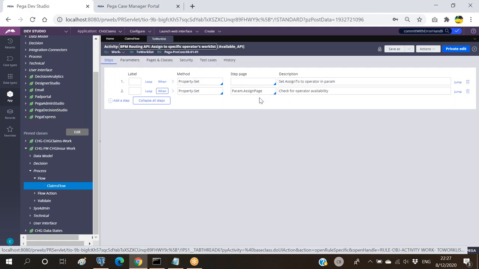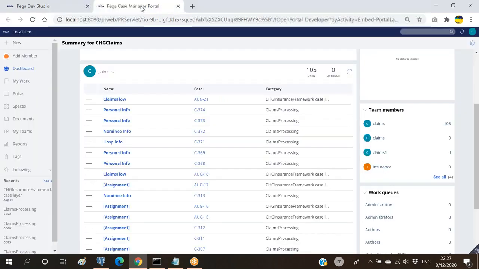If I define a hard-coded value, like my supervisor's operator ID, then that will be passed as a parameter to this activity, and it will put it in their work list. The important thing to understand here is that PRPC will run one OOTB activity, that is ToWorkList, and it will put this particular item into their My Work list on their login page. Suppose I go for work basket routing, PRPC has to run one OOTB activity like ToWorkBasket.